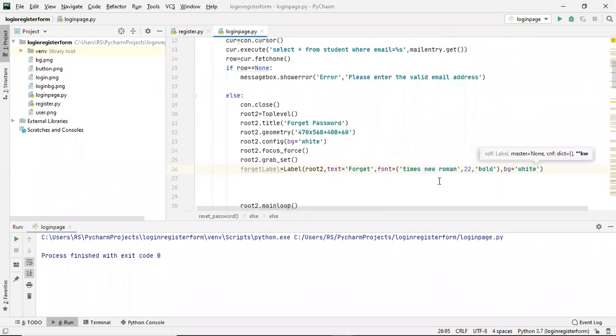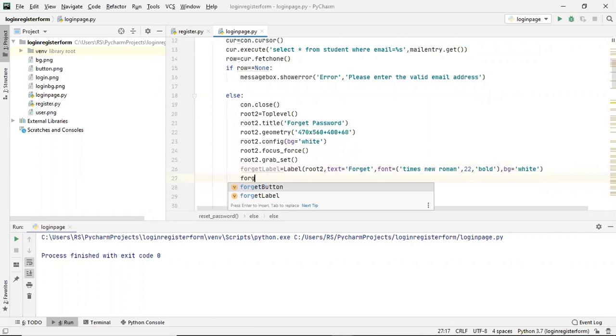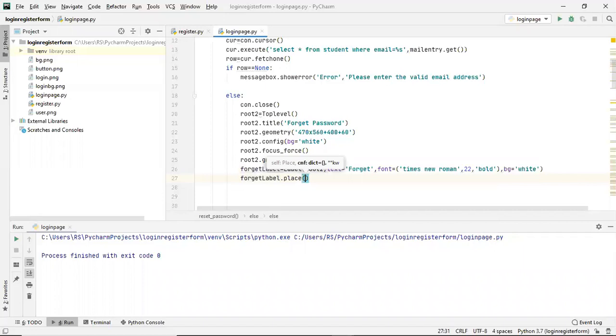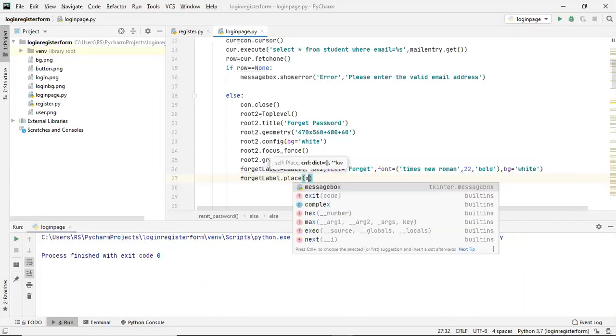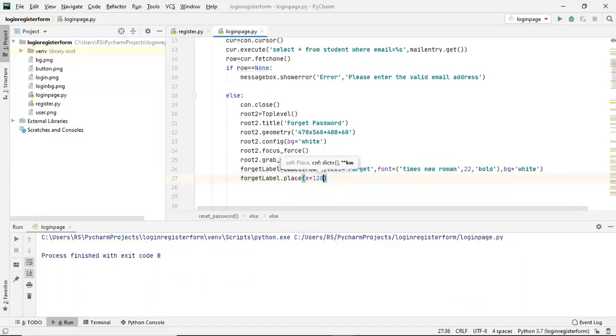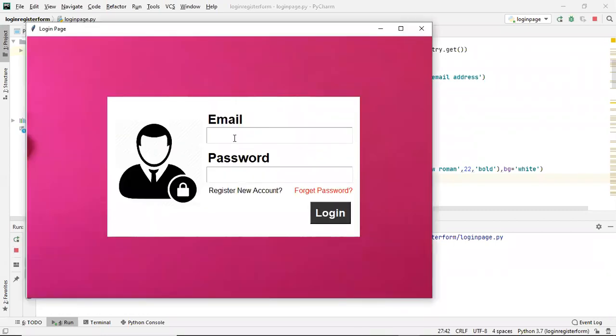Okay, that's it. After this, we need to place it. So I'll write forget_label.place, and I'll place this at x at a distance of 128, and y at a distance of 10. That's it. If I run now, you will see forget written there. Okay, so I have to enter the correct email address. Okay, forget password. You see forget is written here, right?